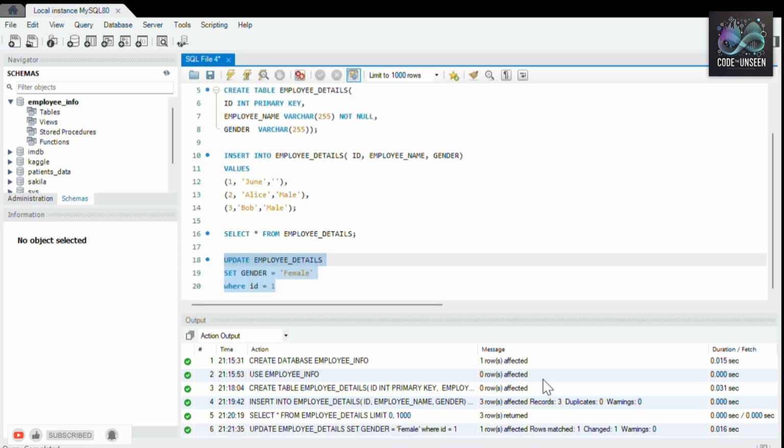So it seems like it worked perfectly. Now let's execute the statement again, the employee details one.